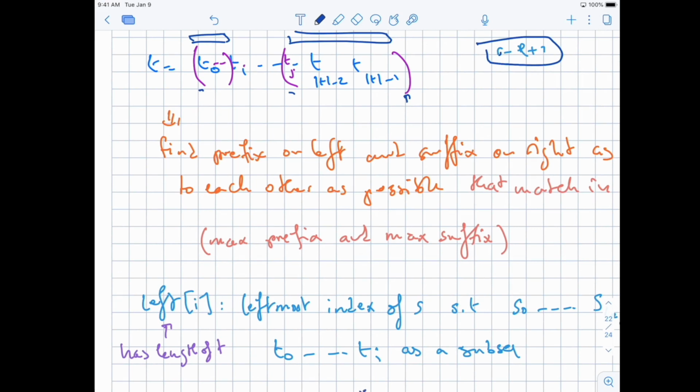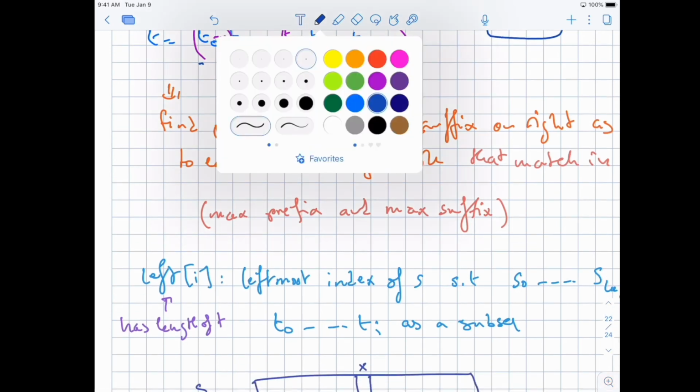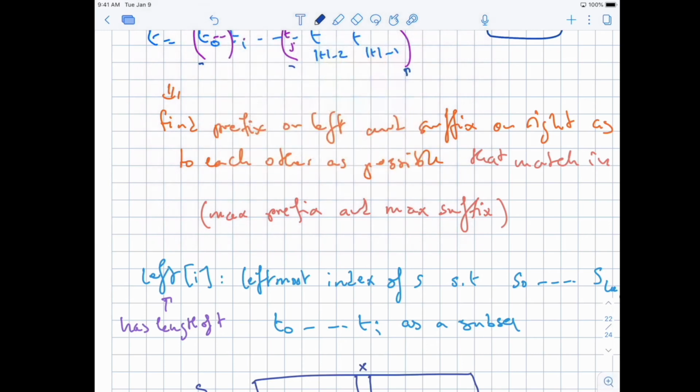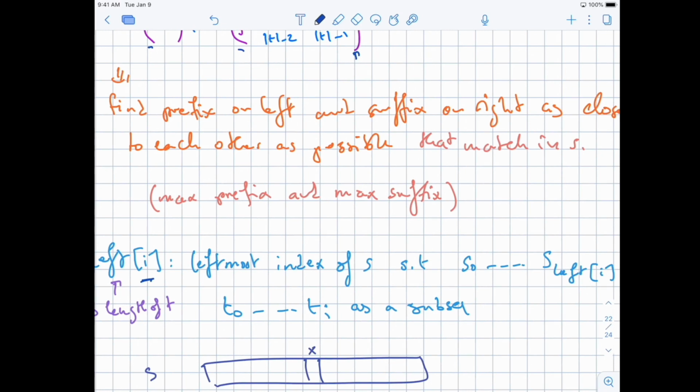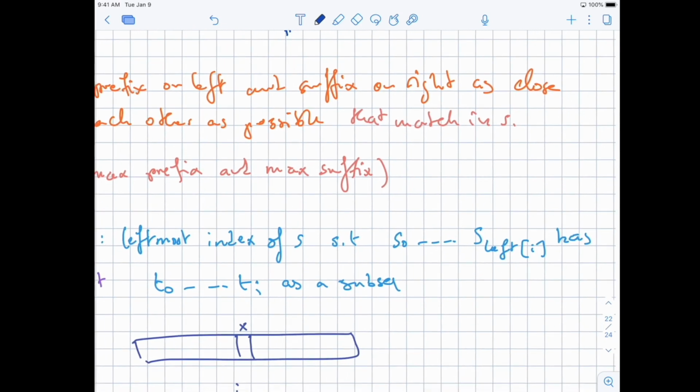That makes a prefix of T a subsequence, right? Let's define it more formally. Let's say that left of I is going to be the leftmost index of S, such that from S0 to S of left I has T0 to Ti as a subsequence, right?